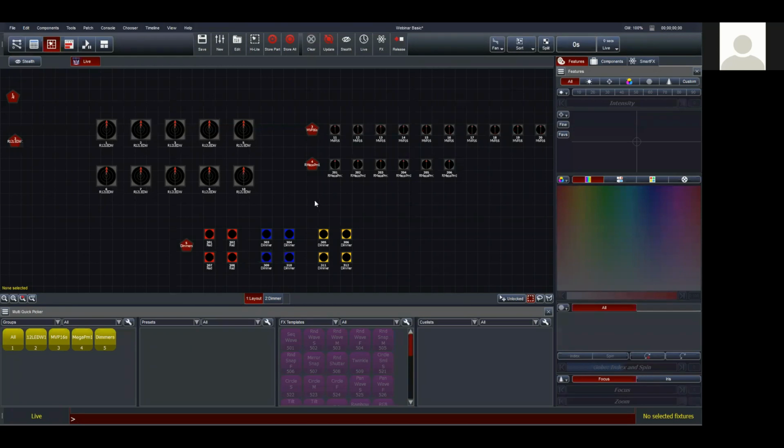All right. So as we're working our way around the screen here, at the bottom of the window, we have what's called the multi-quick picker. This is an area where we can just assign different items depending on what we want to use. So by default, I've got groups, presets, FX templates, and Q lists. For the purpose of this little session, we're not going to get into the FX. That's going to be for tomorrow.